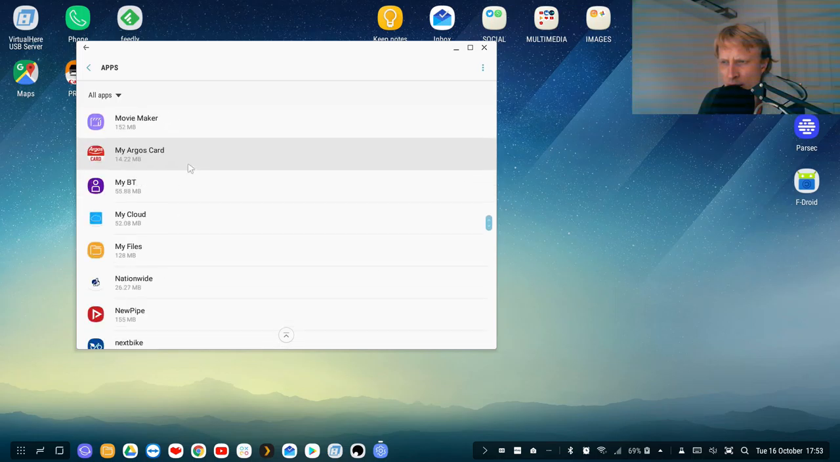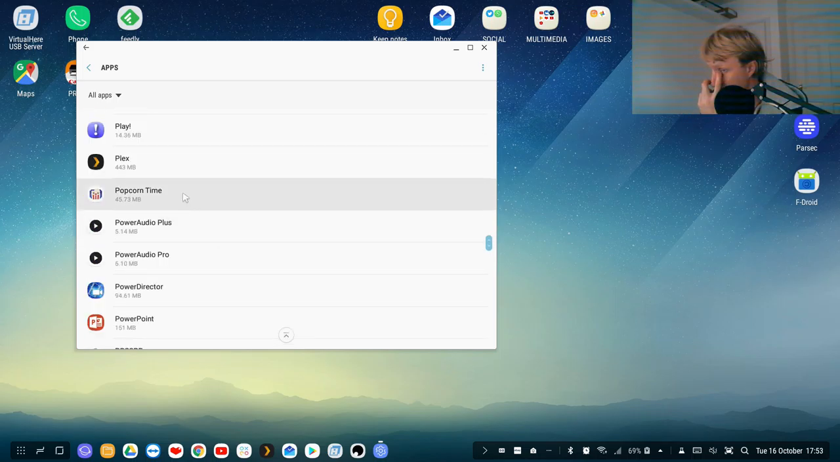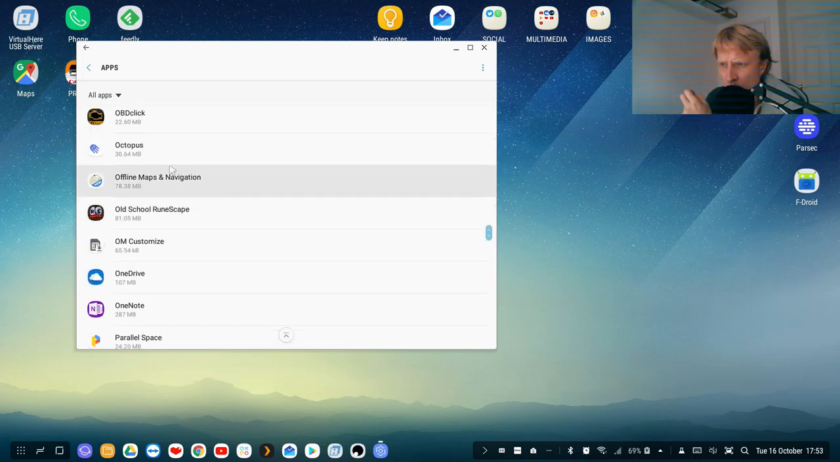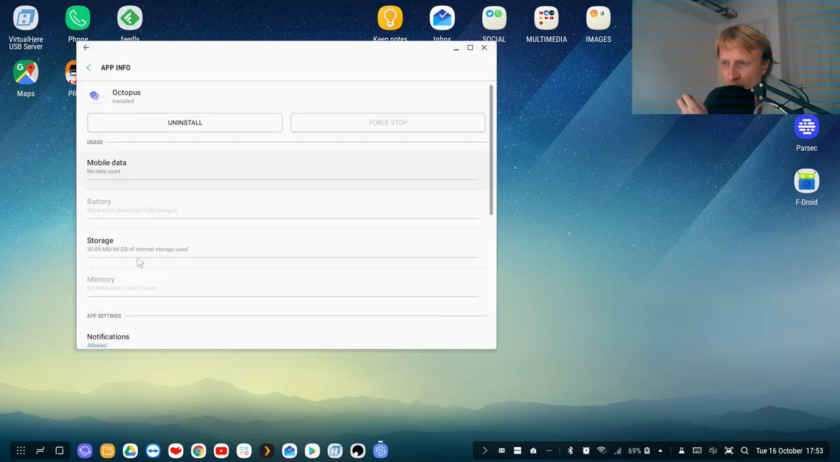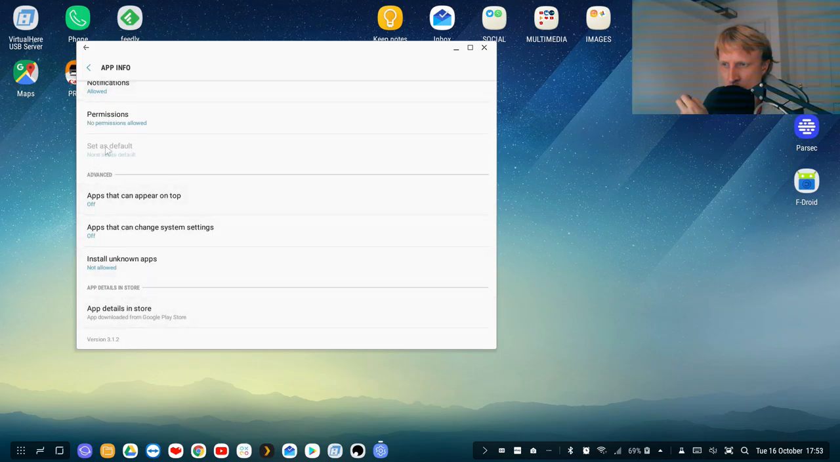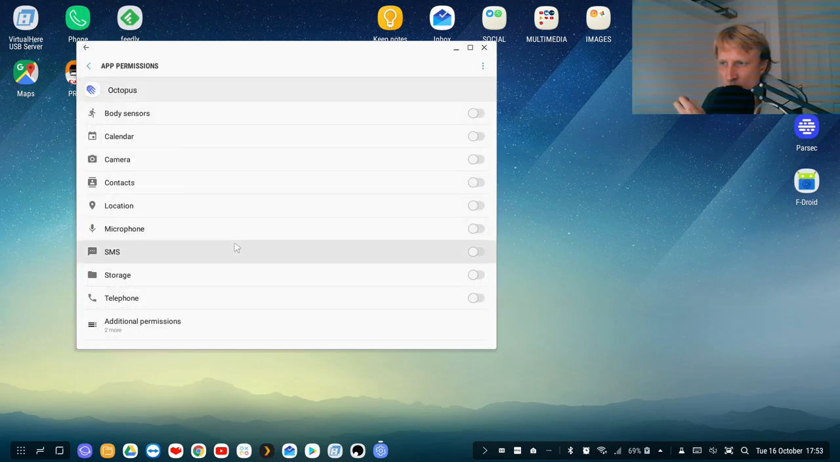I've been told that this app has increased the quantity of permissions it's asking for. Octopus app. Bingo, here we are. Permissions. From straight away, what I'm seeing is nearly the same as in my first video: body sensor, calendar, camera, contacts, location, microphone, SMS, storage, and telephone.